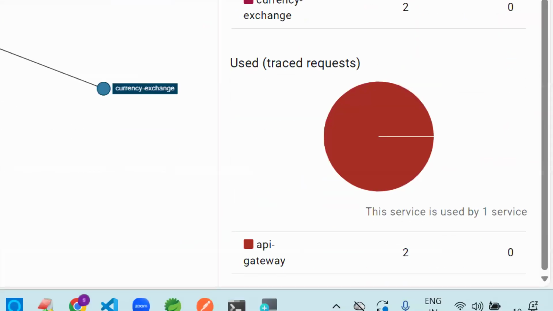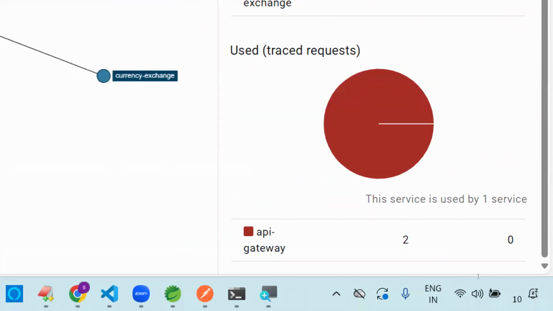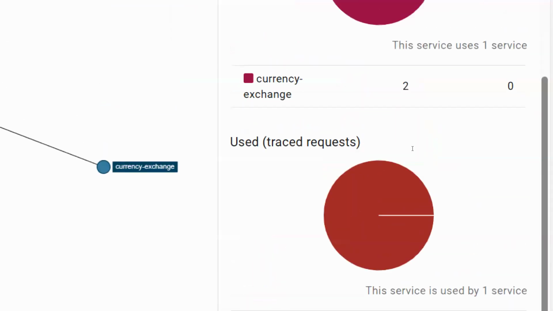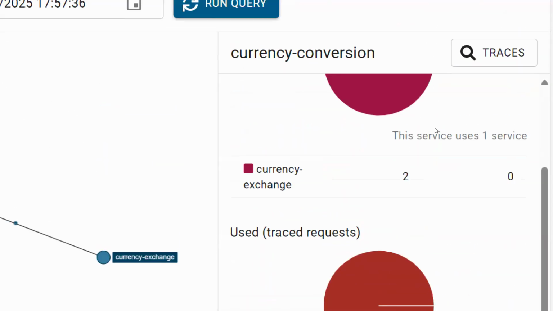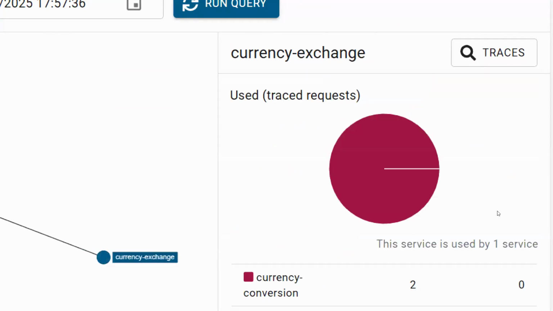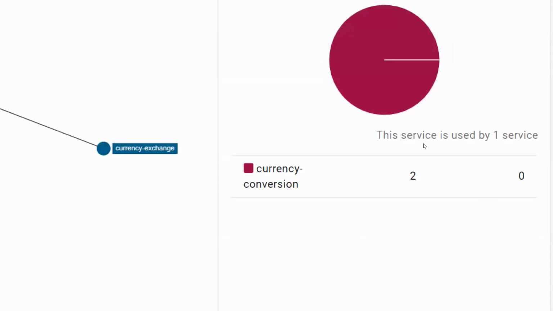These are trace requests. API gateway, how many traces are you getting here? Two traces. This service is used by... So this is called currency exchange, and this is currency conversion. If you click on the currency exchange, you can get the message. Previously you got the message that currency conversion uses one service, but this one, you see, is used by one service, right?